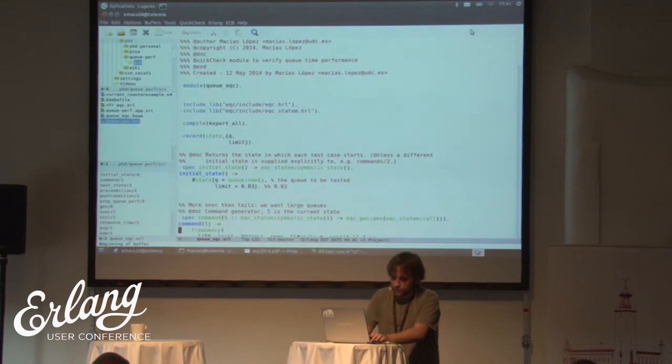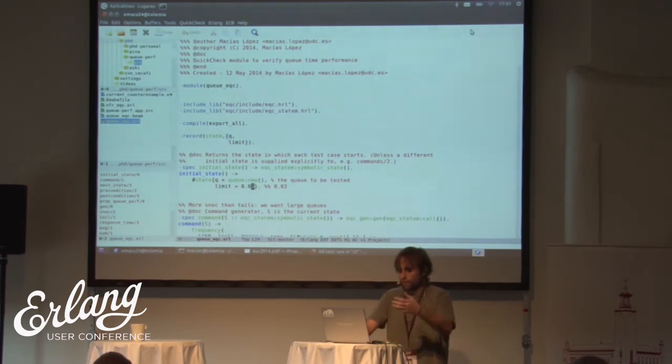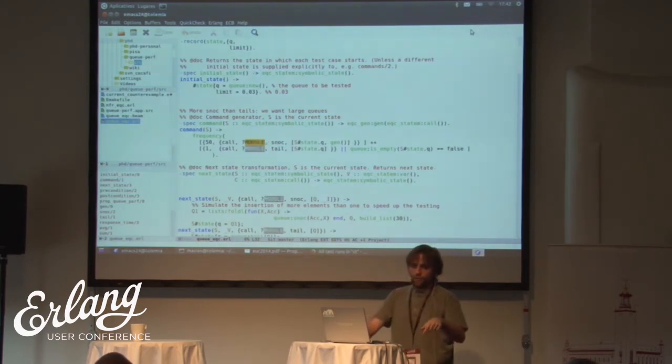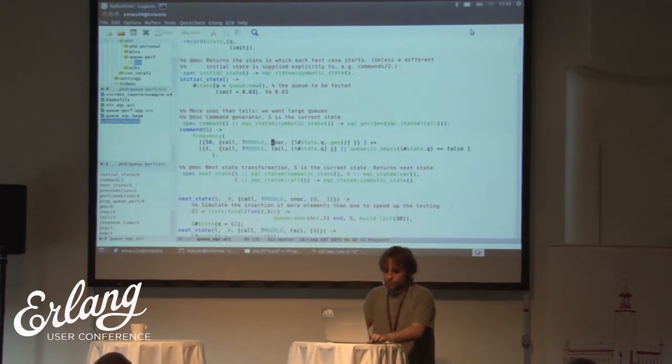And in this case, the syntax is the old syntax of the QuickCheck state machines. The state is a queue with a limit. In this case, I put 30 milliseconds. Ideally, we probably want to calculate this in another way. The commands that we want to test, they are wrappers to the response time function. We call with a high frequency to the insertions and a low frequency to tail.